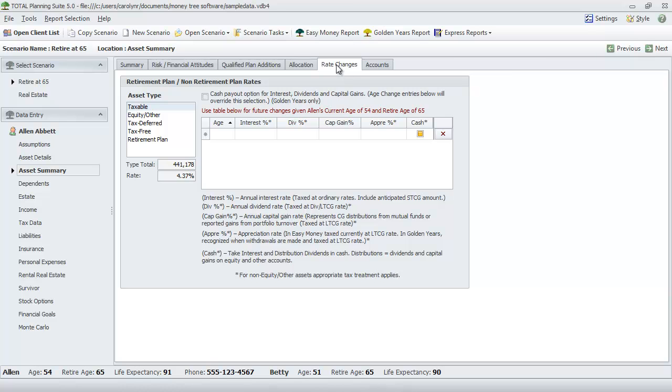So this allows you to change the rates of return by asset type at any age in the future. So we can see, for example, now the taxable type assets are earning 4.37%. So if we wanted to change that at some point in the future, we can just by saying, okay, he's 54 now, we are going to change this at age 60 and drop interest down to 3%. And what we would see on the report is the rate of return on the taxable assets changed from 4.37 to 3% at age 60.